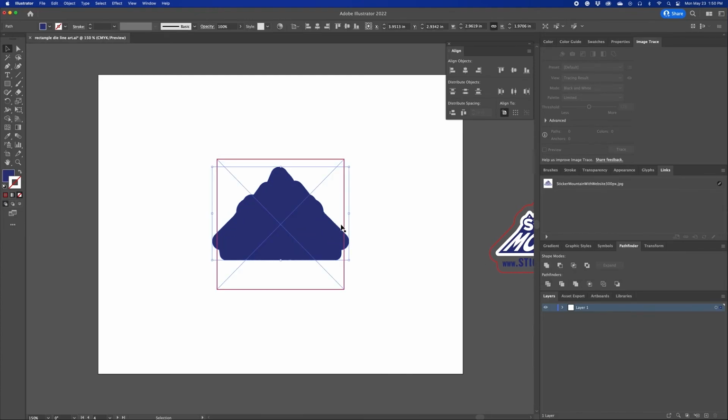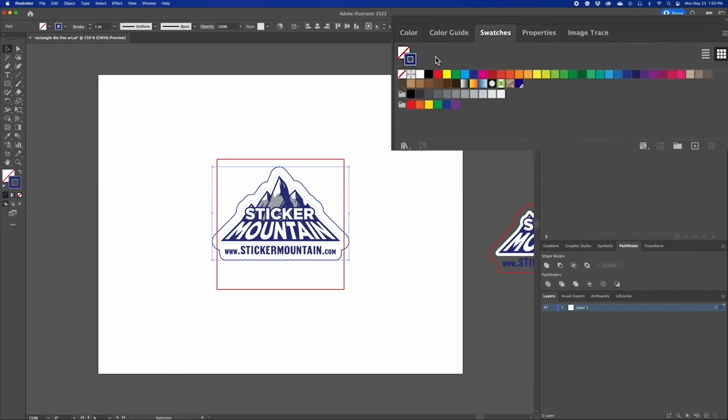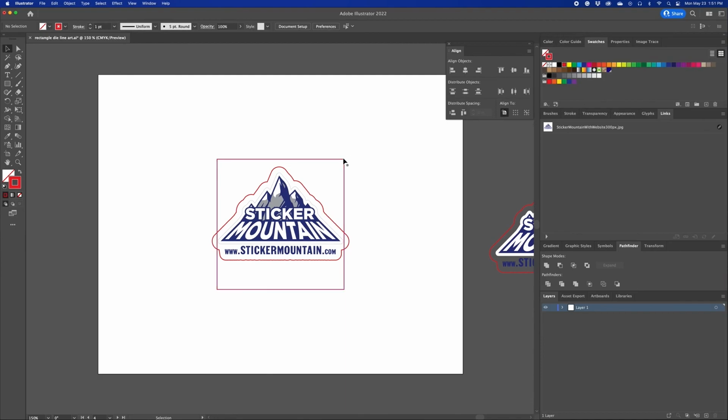Now all that is left is to switch your fill to be your stroke, and choose a bright color for the stroke. Don't forget to delete that square. And that's it! You now have a vector and a raster image ready to be printed.